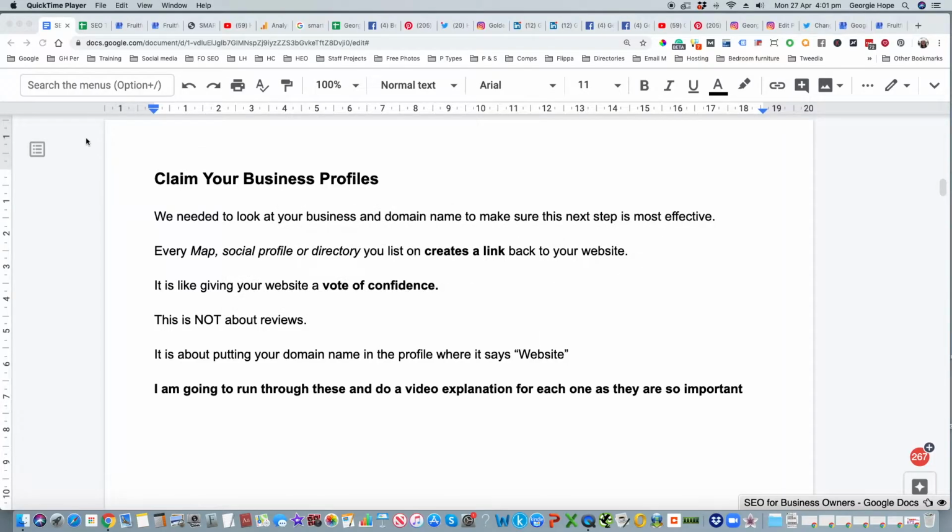So now we're going to look at claiming your business profiles. This is the really important step that will actually help to improve the rankings of your website for your keywords, whatever those keywords may be. We needed to look at your business name and domain name in that first step just to make sure that this next step is actually going to be effective.